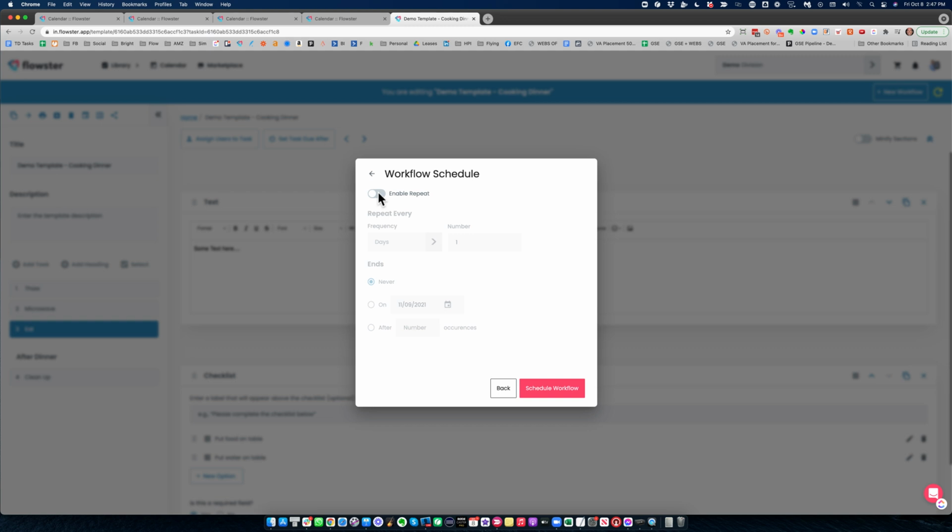But what if you wanted to have this run every Saturday? Well, then you can enable repeatable workflows, and you can decide, I want it run once a week. I want it to run on whatever days you want. It can be one or many. In this case, I'm going to say I want it to run every Saturday, and it's going to be at the same time, and I never want it to end. Actually, I want it to end after, say, 3 occurrences. Schedule workflow.